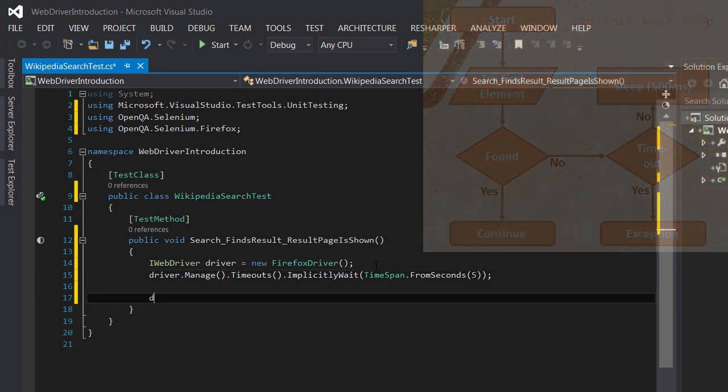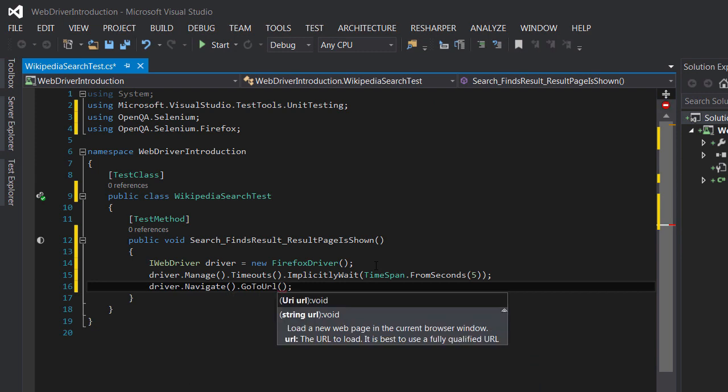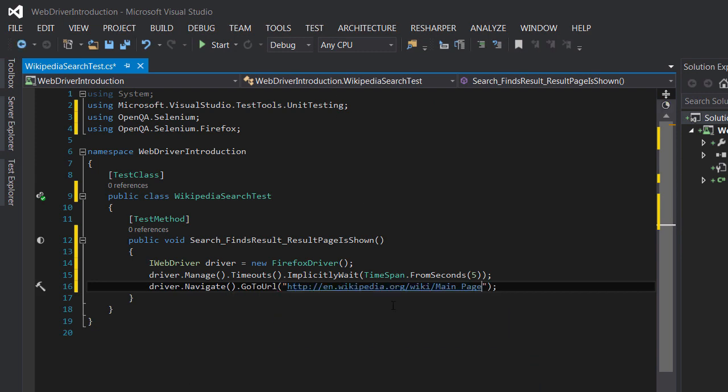Now we're going to use the driver object to navigate to the Wikipedia main page, and we do that by calling driver.Navigate().GoToUrl, passing in the Wikipedia main page as a string argument.